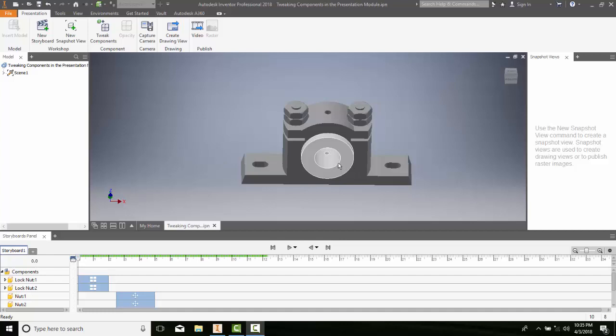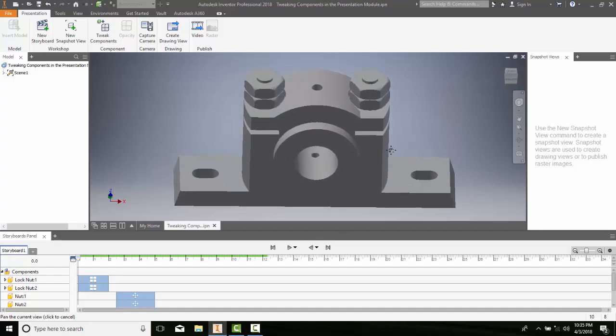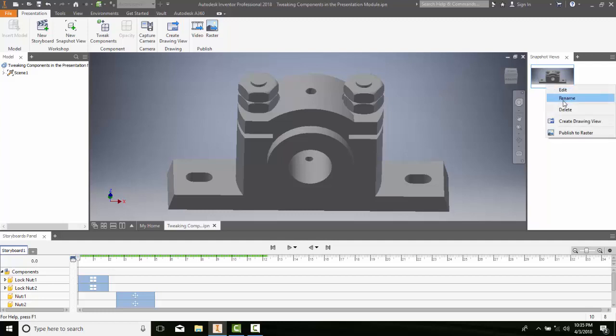So to make a dependent, we are going to move it around however we want in our view. And then we're going to go up and make a new snapshot view. It'll create in our panel over here a new view. I can pick on that, right-click, and say rename. I can say something like assembled, something like that.